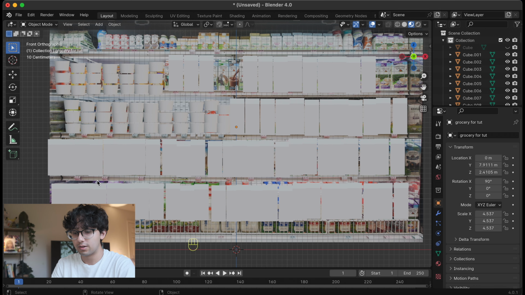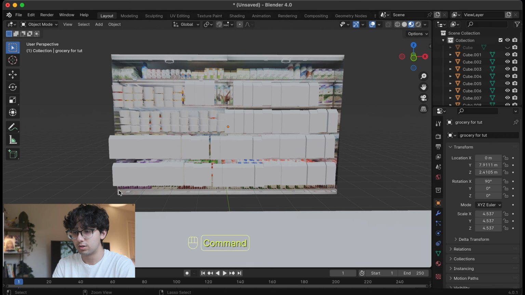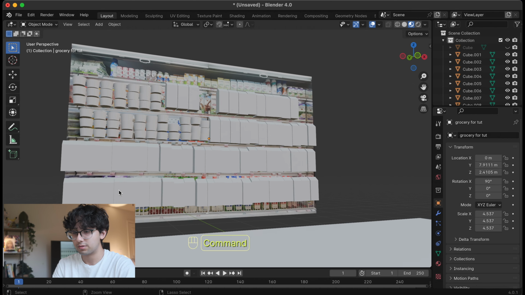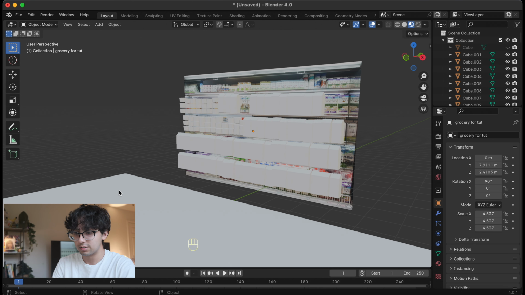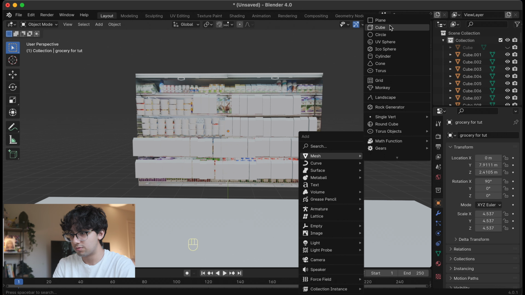Alright, so now that we have that, what I'm doing here to zoom is, as you can see, I'm hitting Command and then using my scroll wheel. Let's fill in these gaps so they're not just floating. Okay, so how are we gonna do that? We're gonna hit Shift A, Mesh, and go over to Cube.